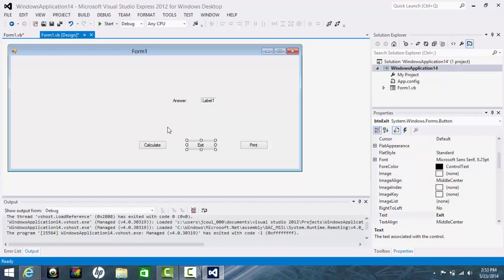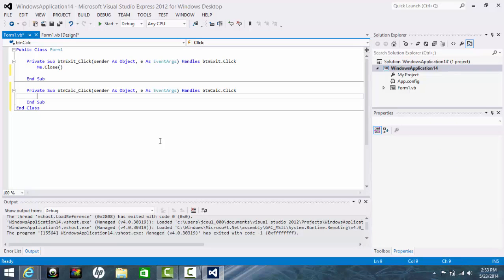Okay, so now here we're going to start doing the coding for the calculate. You double click calculate and it brings you into another private sub of the program, and what we're going to do is declare two different variables, and the way that you declare variables is a Dim statement. A Dim statement simply looks like this. Dim stands for declaring different variables. So we're going to name these two.